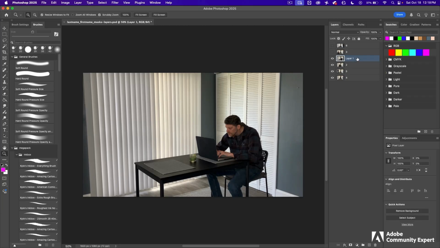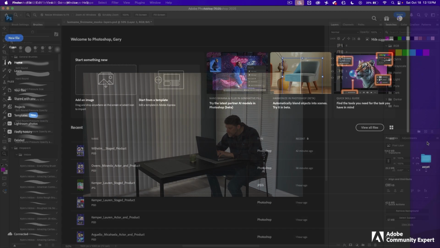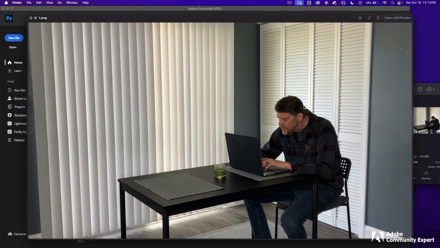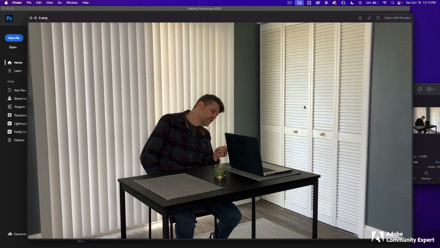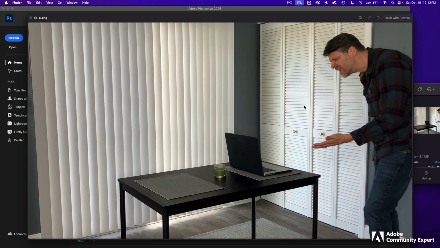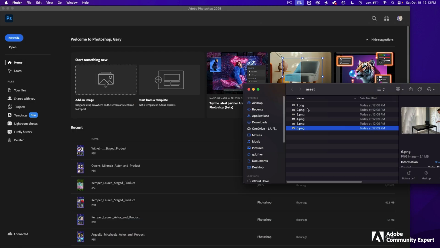In this lesson, we'll import all the images and put the images into the right order with the layers. We'll put up the asset folder. We have 6 images. Here's the first image, second image, third image, fourth image, fifth image, and sixth image. We're going to combine all these images together in Photoshop.